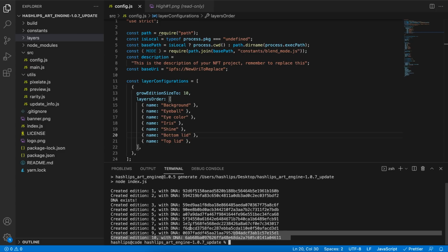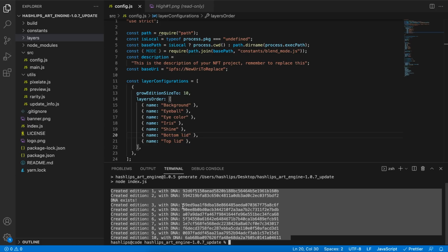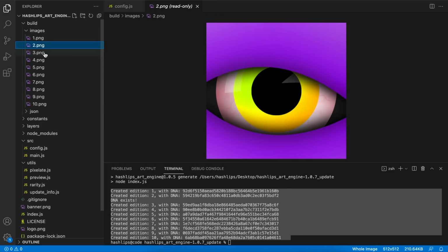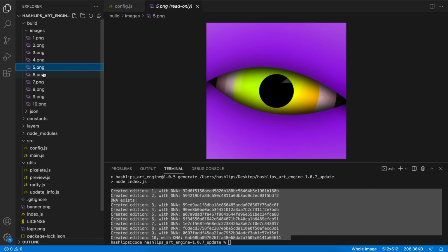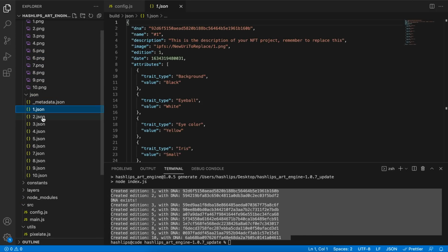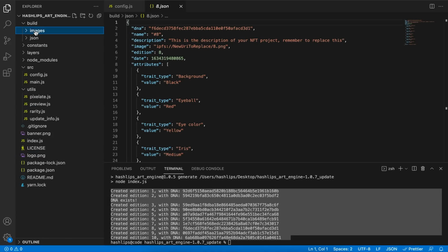But as you can see now, there's been 10 images created. So you can see there's a new build folder up here at the top. And there you can see here's all the images. How cool is that? You can also see that the corresponding JSON has been rendered for each image, which is needed for the NFT creation process.